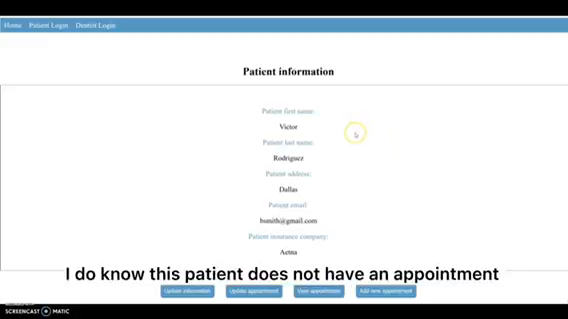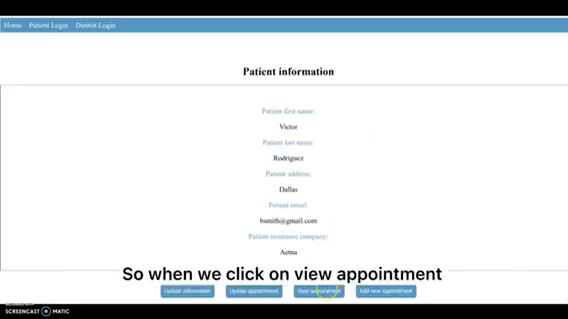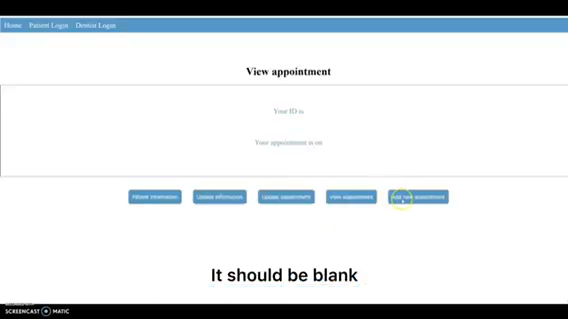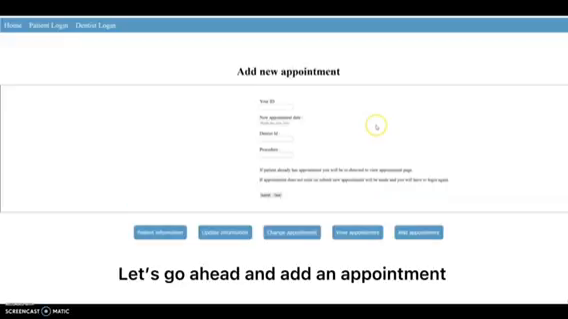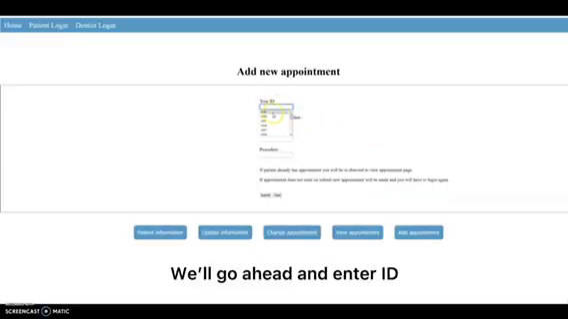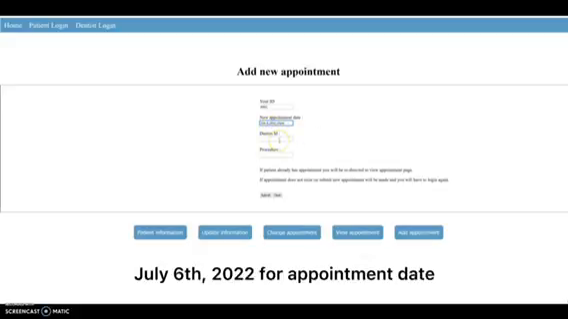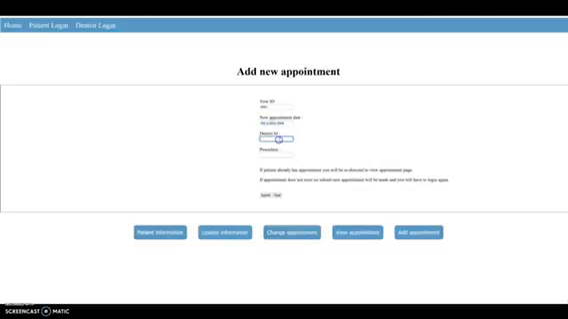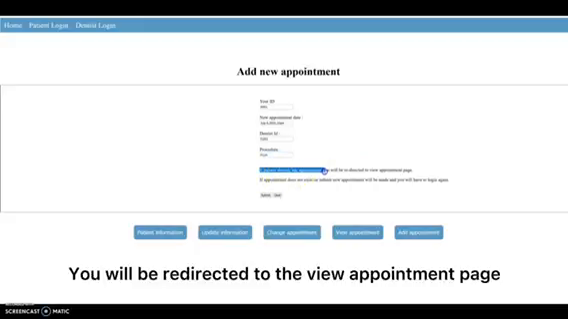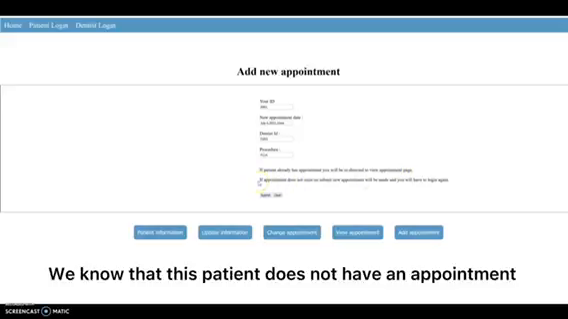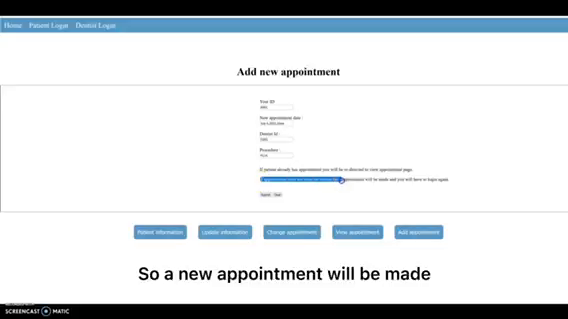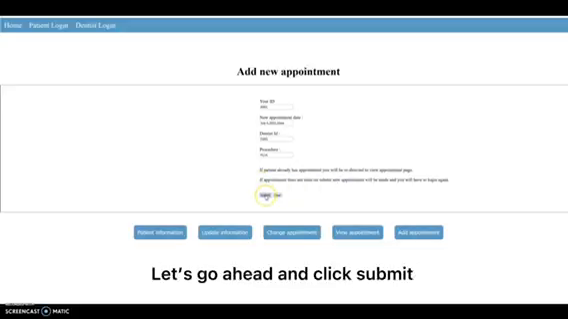I do know this patient does not have an appointment. So when we click on view appointment, it should be blank. Let's go ahead and add an appointment. We'll go ahead and enter ID. Let's enter July 6, 2022 for appointment date. We'll enter a dentist ID. Procedure. If the patient already has an appointment, you will be redirected to the view appointment page. We know that this patient does not have an appointment, so a new appointment will be made. Let's go ahead and click submit.